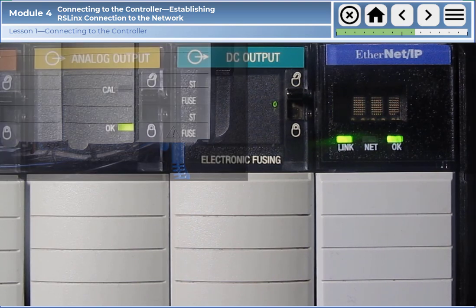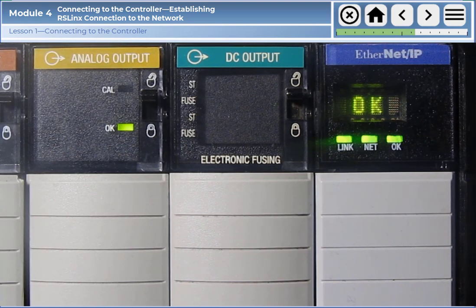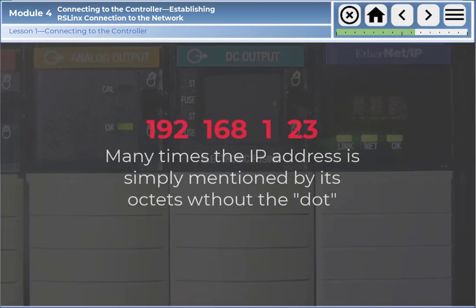In this case, the IP address of the communications module is 192.168.1.23. In communication circles, sometimes the mentioning of the dot is omitted when saying an IP address, which can be said as 192.168.1.23.